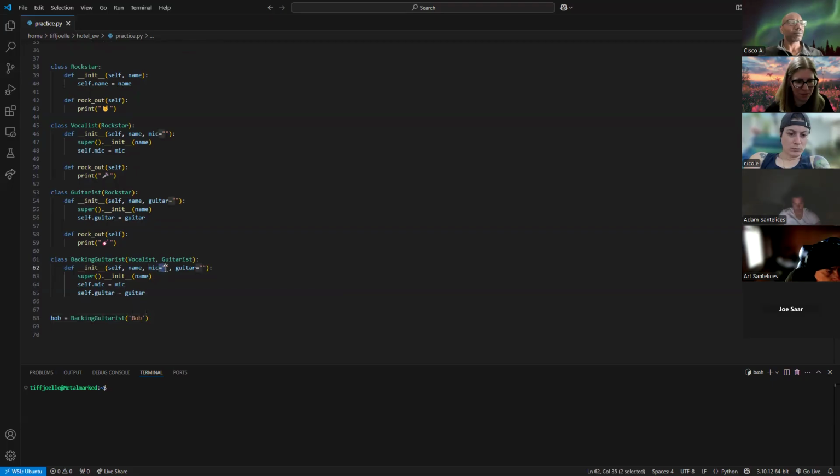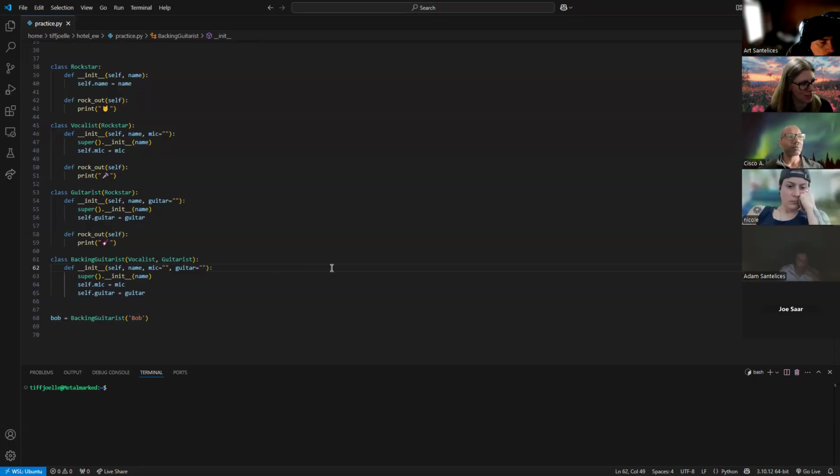So what does this mean where I have mic equals empty strings and guitar equals empty strings? What am I doing with that here in the initialization method? Art, yes, question. I understood the equal signs will allow you to set a default, but I'm not familiar with the parentheses. I'm not sure how that affects that.